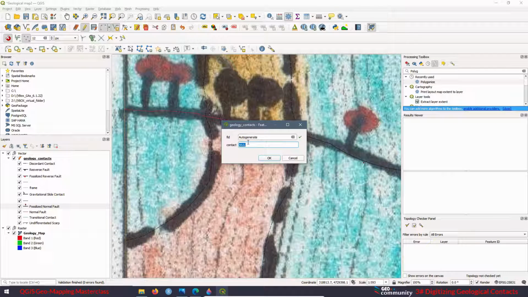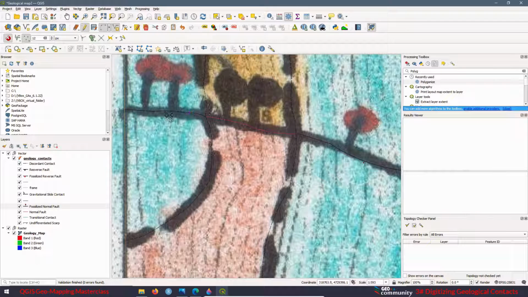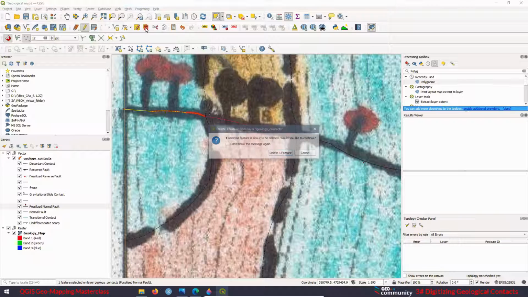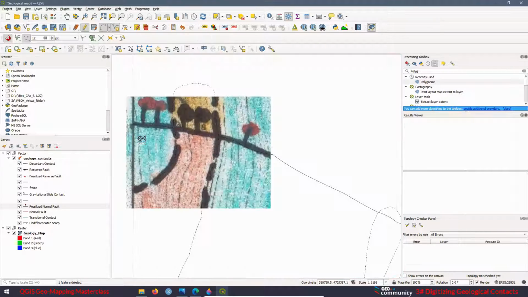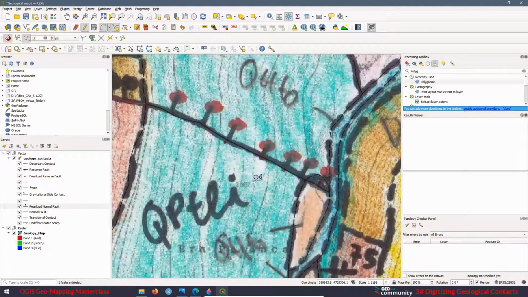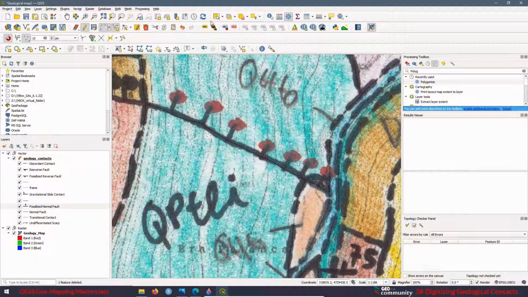And now I'm going to create a new one. Then this one is the fossilized normal fault. Okay, again I make a mistake. I have to go from here to here. Then I'm going to remove it. Select this one, delete, and okay. Then from here to here. Now it's good.